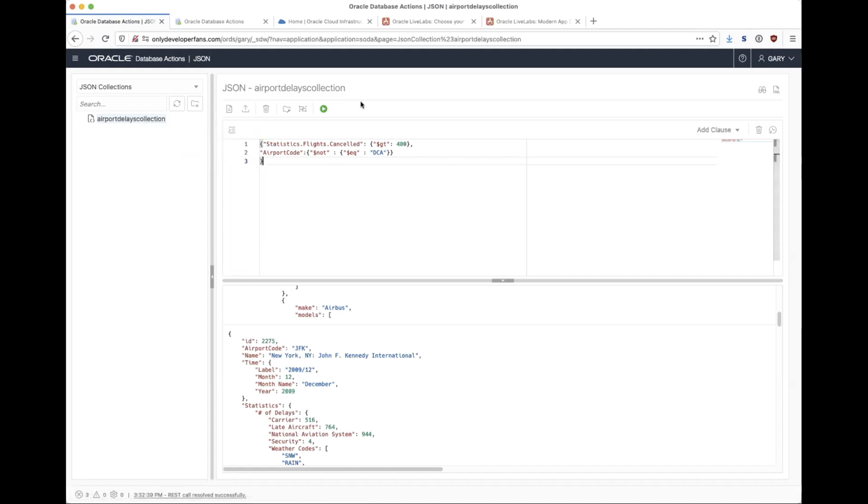Now, there's SODA APIs behind all this. So if you are a JSON application developer and you want to work with a document database store, such as you would work with MongoDB or something like that, you can interact with this collection via the SODA API.